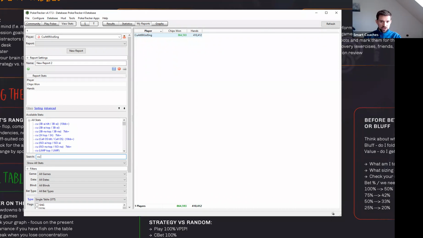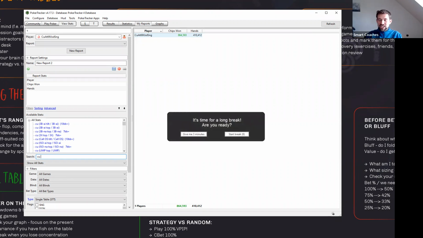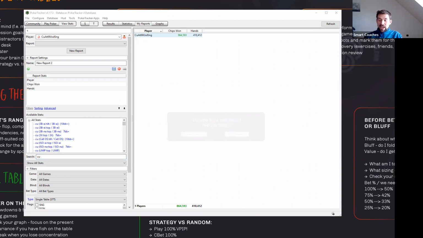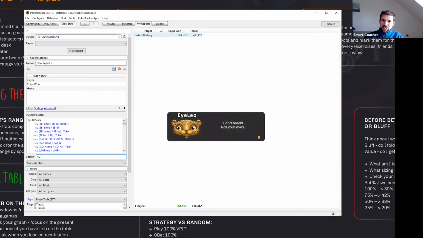EV of different lines. For example, if CBET is profitable or not, then you can split it to if CBET on particular boards is profitable. I mean, which decision has a higher EV, betting or checking? And if you bet, what is the difference of EV if you bet with the big size, with the medium size, or a small size? And then you can split it to many other different factors.